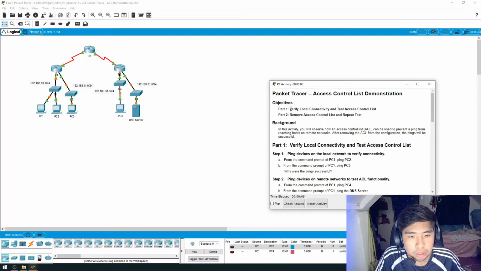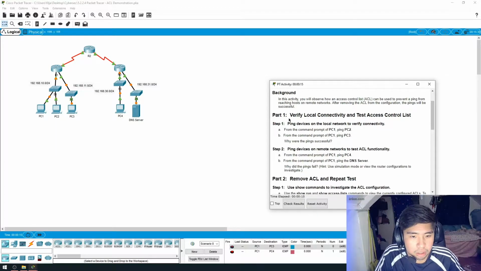So for part 1, verify local connectivity and test access control list. For part 2, remove access control list and repeat test.